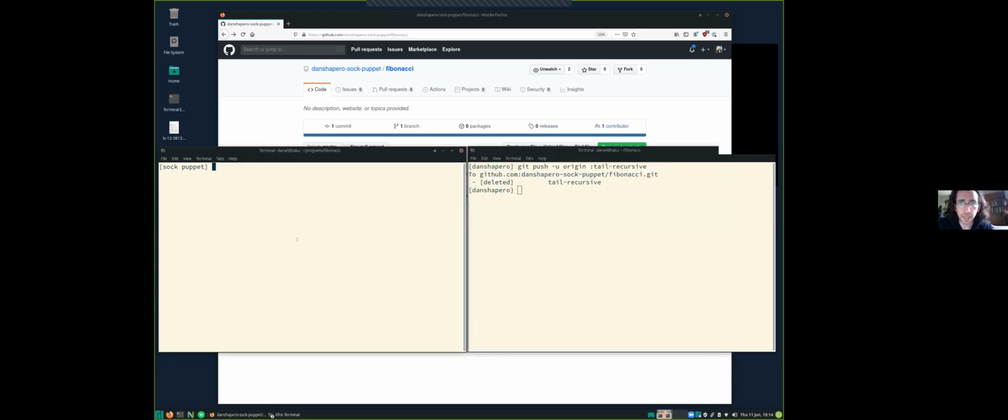Now, what I've done to try and demonstrate how you actually collaborate with others is I added my original GitHub account as a collaborator. I can show you how to do that in a sec, but I just want to breeze through this really quickly so we can see what the actual problems are. So I have two terminals open here on my machine. Let's clear that. The one on the left is the sock puppet account, and the one on the right is the actual Dan Shapero account.